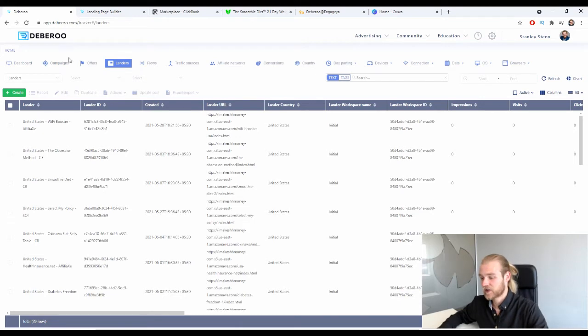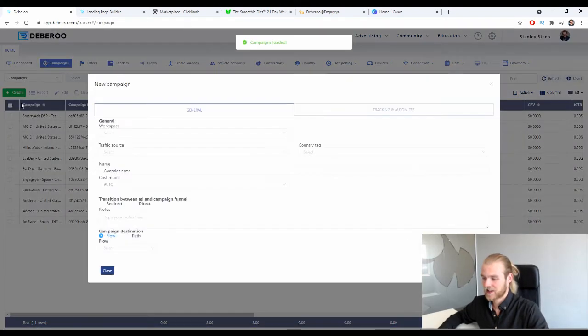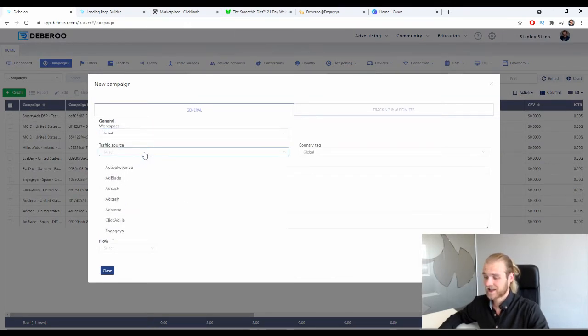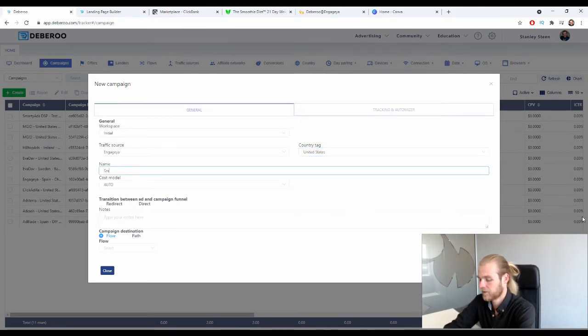So we're going to go to the Campaigns tab, and we're going to click on Create, and I'm using the Tracking Simple format. First select your workspace, then select the traffic source, Engage, there we go. Set the country tag, and let's give this campaign a name. Smoothie Diet ClickBank.